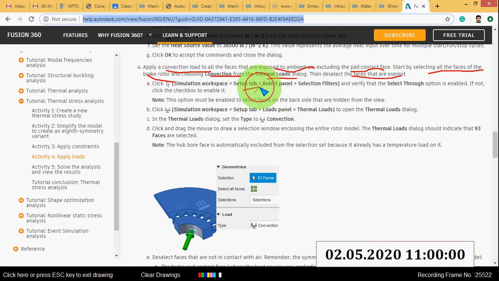Go to the setup tab, select panel, selection filters, and make sure the select through option is enabled. This option must be enabled to select faces on the backside that are hidden from the view. Then go to the simulation workspace, setup tab, loads panel, thermal loads, then set the load to convection.